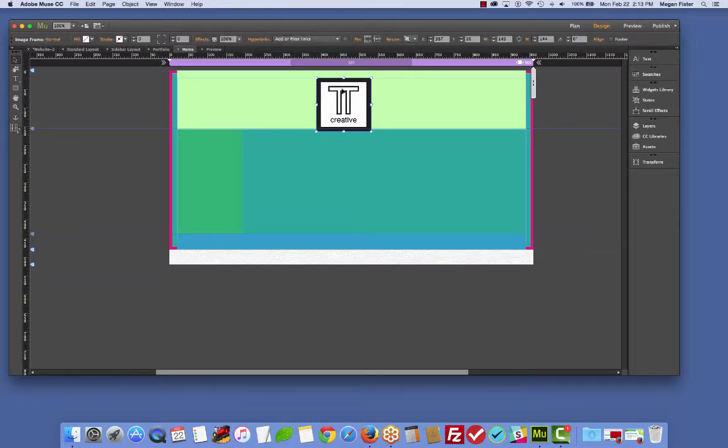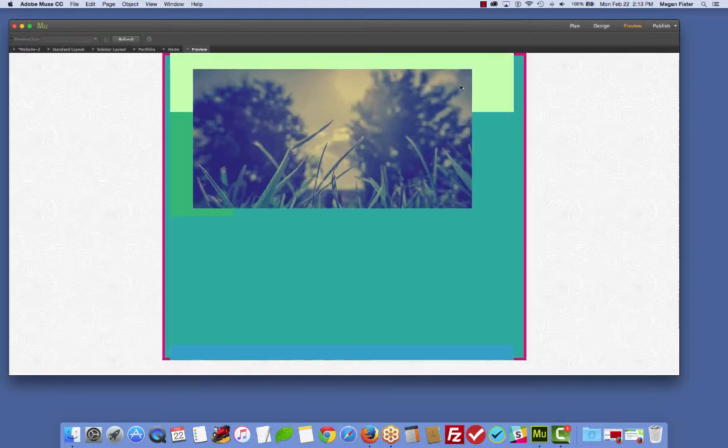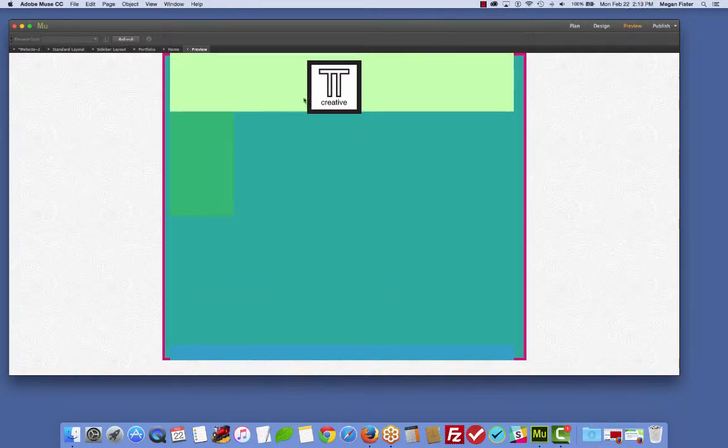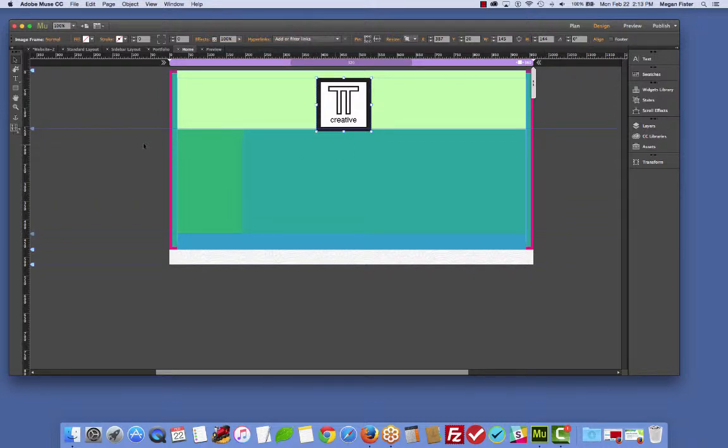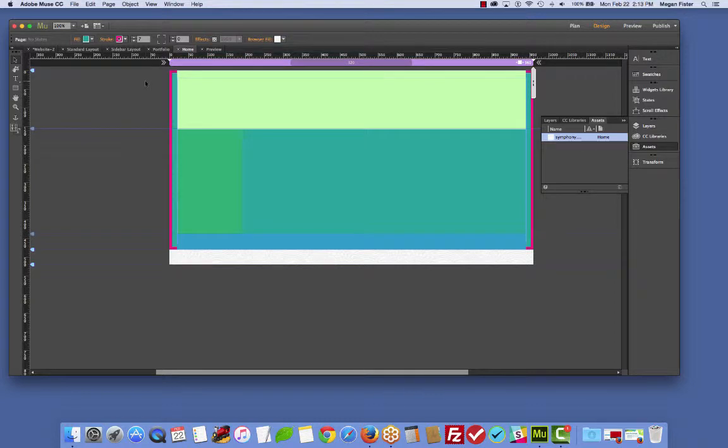Now, let's go over here in preview and you can kind of see, okay, it's just strictly your logo and that's it. Now, let's say we wanted to go over here and we wanted to have it so that this was a link and we want to have a rollover state on it. Then let me show you how to do that.